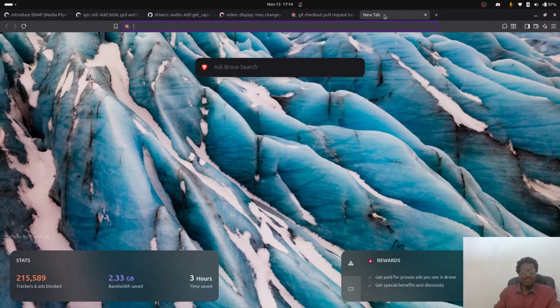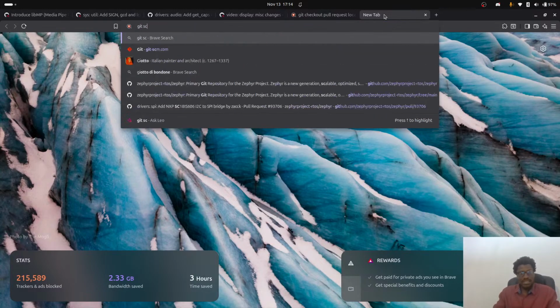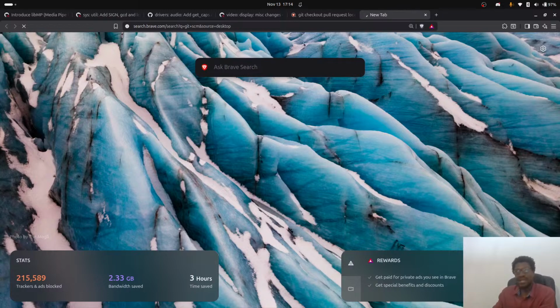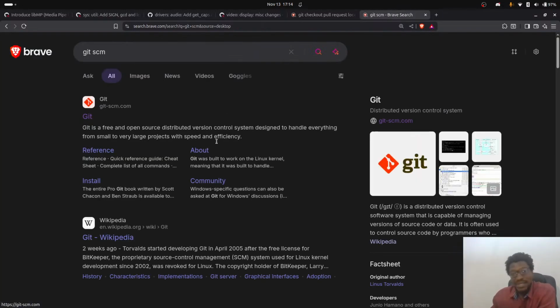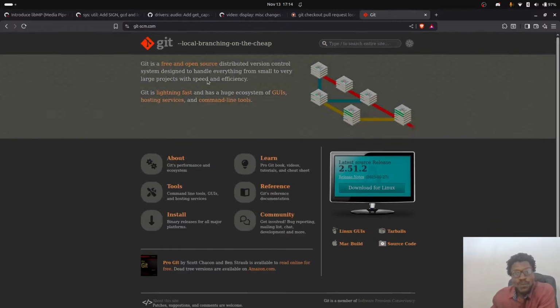Git SCM. In the meanwhile, if anyone has any questions, please feel free to ask them. Or if anyone can teach me how to do this.